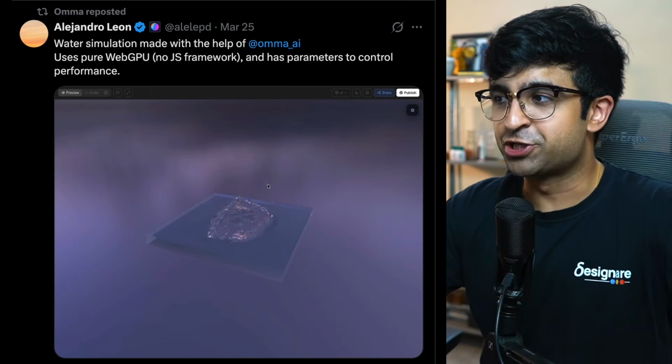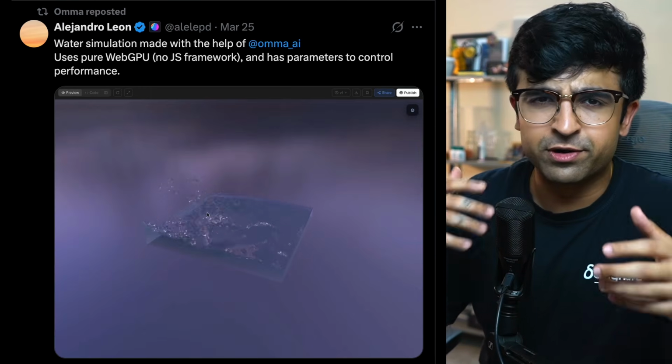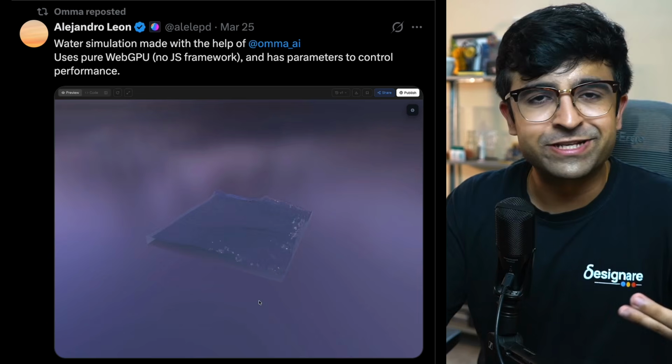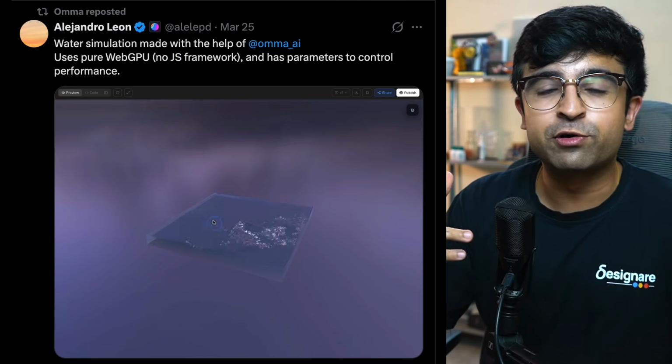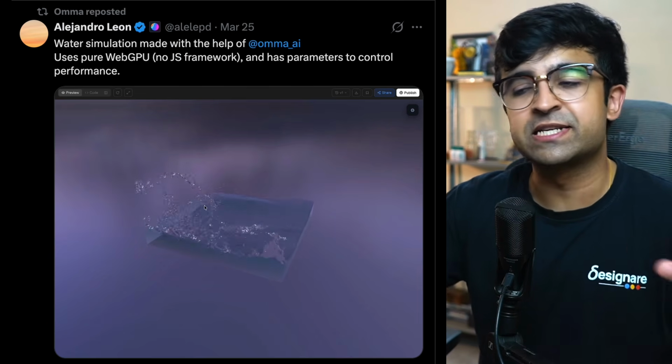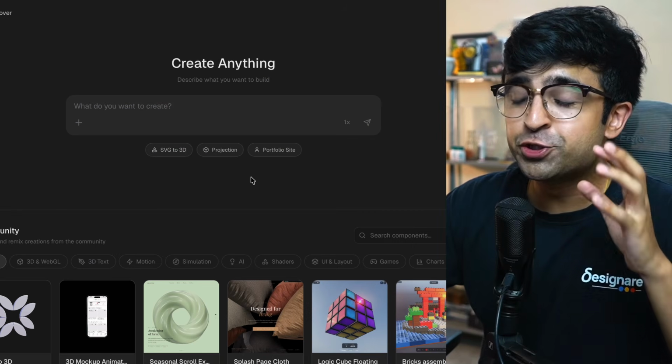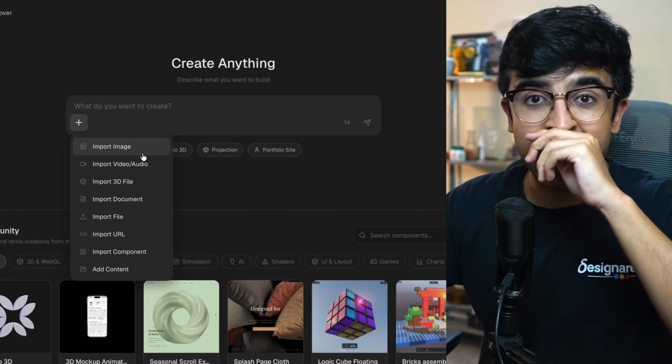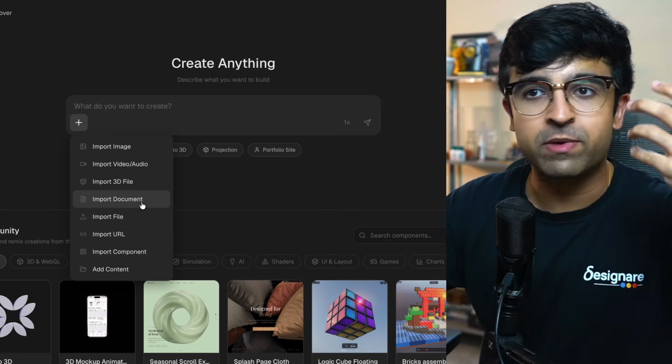And even simulations. So if you're looking to simulate water, realistic water, for your website, you can do that with this. If you're looking to create simulation of particle effects, you can do that. It also gives you so many different options to add or to import things from other platforms.